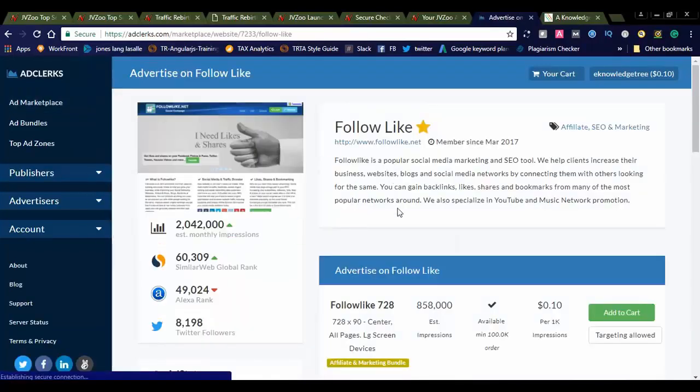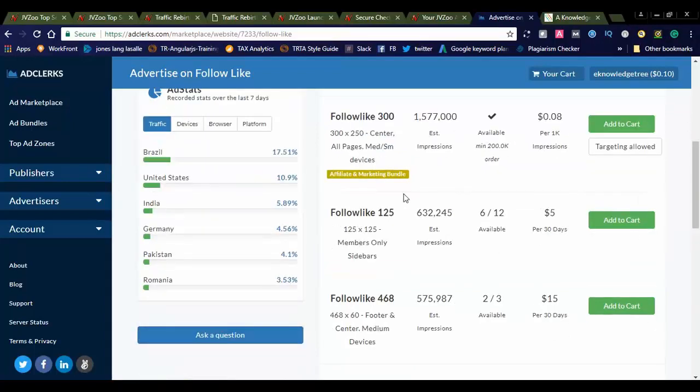This is their main page. Monthly they are getting an estimated 858,000 impressions. For every 1,000 impressions they are charging 10 cents. So if you don't want to invest much, you can go for this.